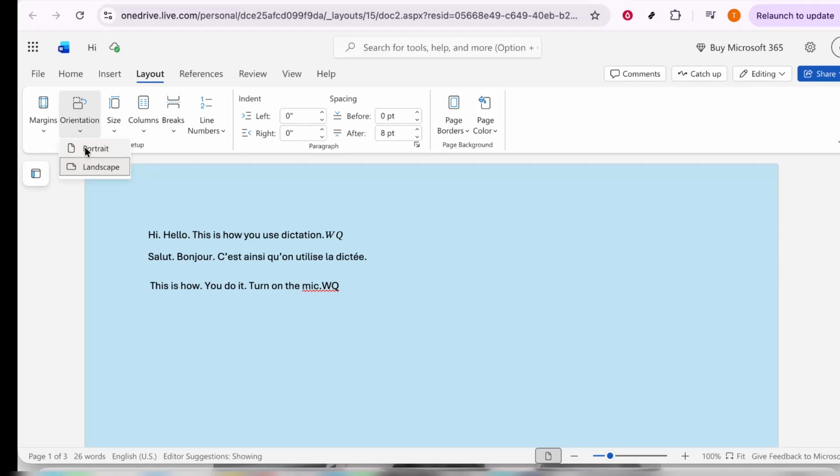Once you've decided which orientation works best for your document, simply click on your choice. If you pick Portrait, your document will immediately adopt this vertical format. Choosing Landscape will stretch the page sideways, accommodating wider content. Word conveniently adjusts the display right away, so you can instantly see how your document will look in its new orientation. And that's it. You've successfully changed the page orientation in your Word document.